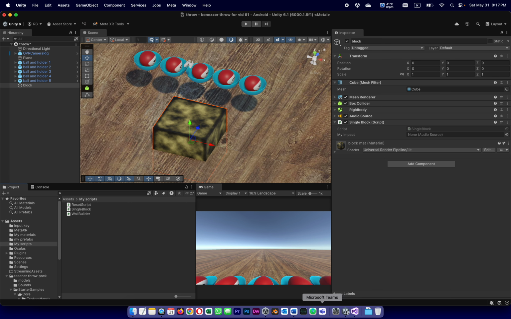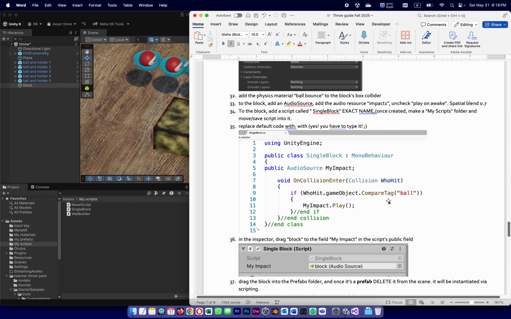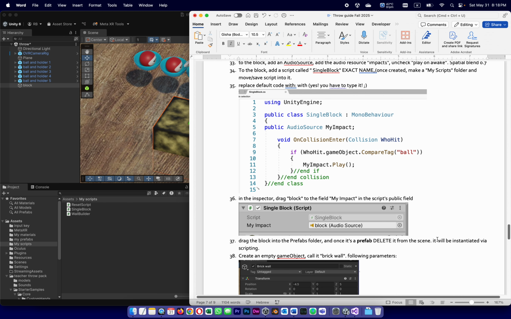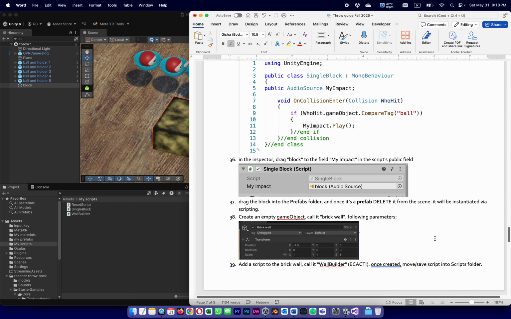Going back here, when it's asking who is myImpact, it's the block itself, because it has an audio source. So drag the block, and it's not the block, but the audio source of the block, as it says in the guide. In the inspector, drag the block to the field myImpact in the script, so it knows, in other words, whose sound am I playing? My own. Then, once this is done, this block is ready to become a prefab.